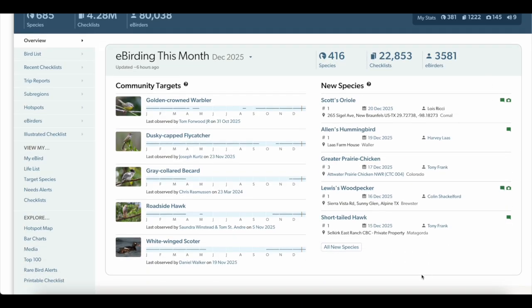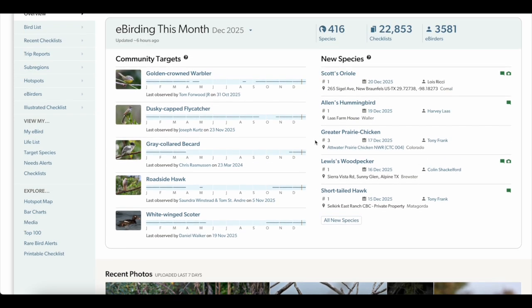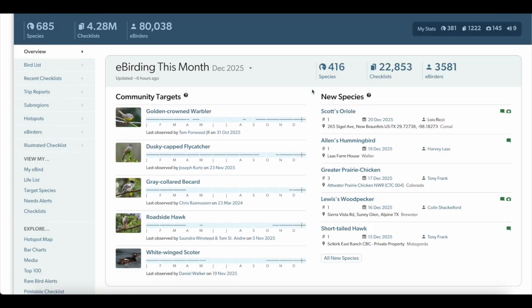We can see new species that have been seen. Some community targets is a rather new update in the last year or so, I think, of birds that just haven't been seen in this region this month. So if you want to go try and track down one of these guys, it would be a new one for whatever region it is for that month. Typically the bigger the region and the later the month, the more rare these birds are going to be. Like the gray-collared pigeon is kind of a skewed result because there was only one bird found in Texas and a lot of people saw it. So that's kind of why it's popping up here, but it's no longer found here.